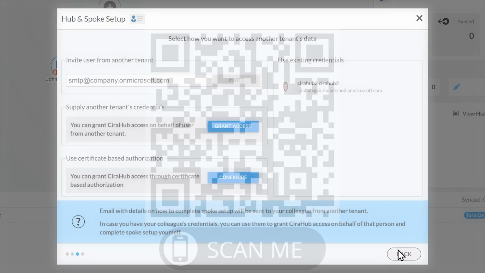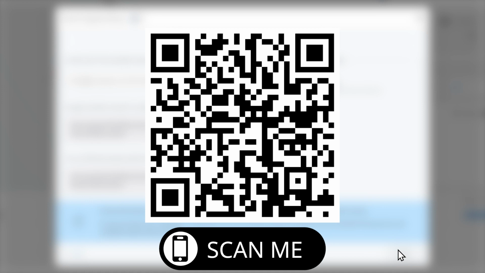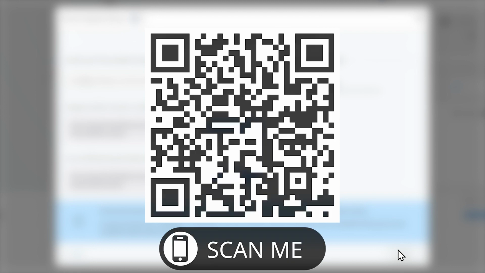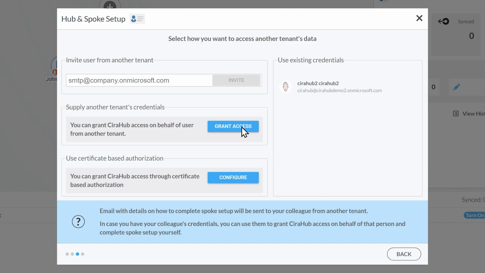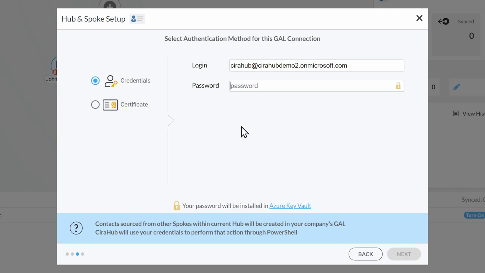For this step, each tenant will need a dedicated service account with access to the respective address lists, mail recipient creation, and mail recipient's permissions. You can either grant access or invite users from another tenant. Once that's done, you can sync your Microsoft Service account to the GAL by choosing an authentication method. In this case, let's choose Credentials and enter the login and password details.